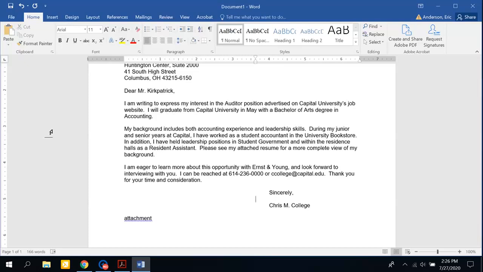So this starts, my background includes both accounting experience and leadership skills. Let's stop there for a second. This is assuming that the job posting merely mentioned 2 qualifications. So the qualifications in the job posting indicated accounting experience, leadership skills, or maybe even a certain amount of accounting experience and a certain amount of leadership skills. In order to start the paragraph, then, Chris writes, my background includes both accounting experience and leadership skills. In other words, I have that experience that you were looking for.